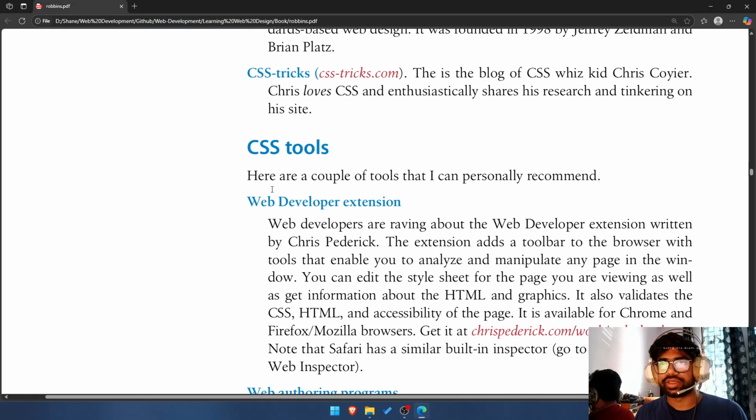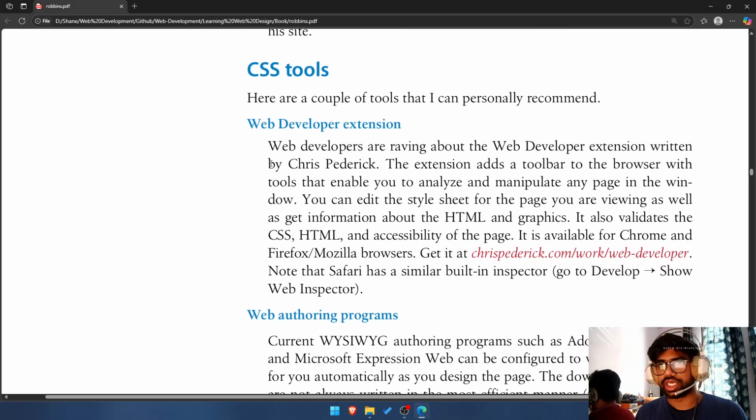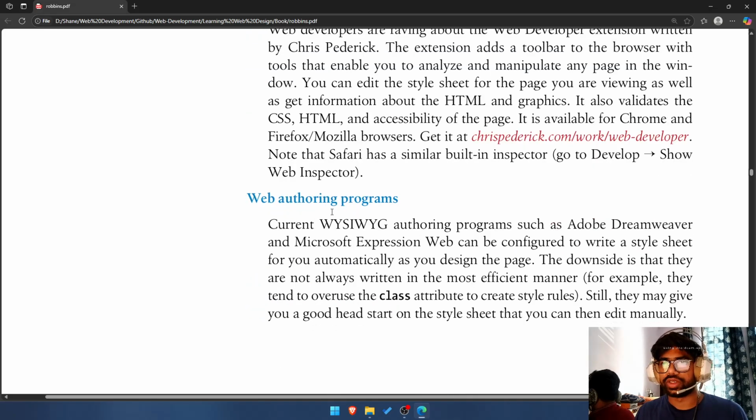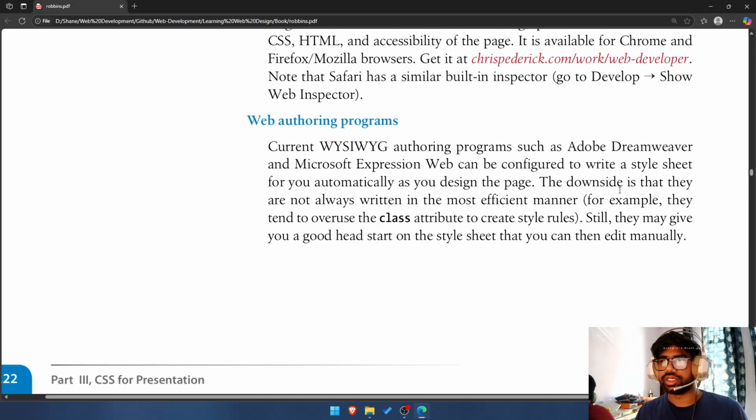Okay. CSS tools. Here are a couple of tools that I can personally recommend. Web Developer Extension. Web developers are raving about the Web Developer Extension written by Chris Pedrick. The extension adds a toolbar to the browser with tools that enable you to analyze and manipulate any page in the window. You can edit the style sheets for the page you are viewing. Current authoring programs such as Adobe Dreamweaver and Microsoft Expression Web can be configured to write a style sheet for you automatically as you design the page. The downside is that they are not always written in the most efficient manner.